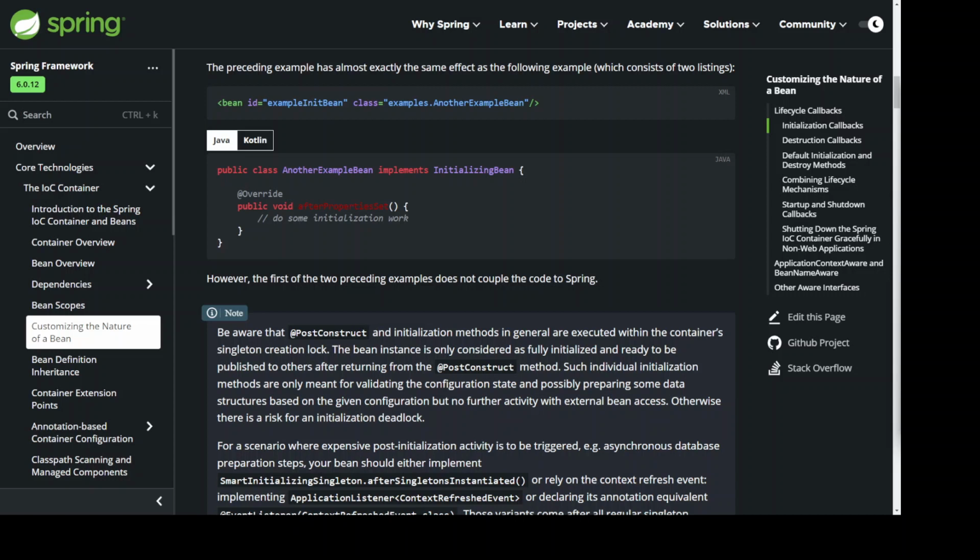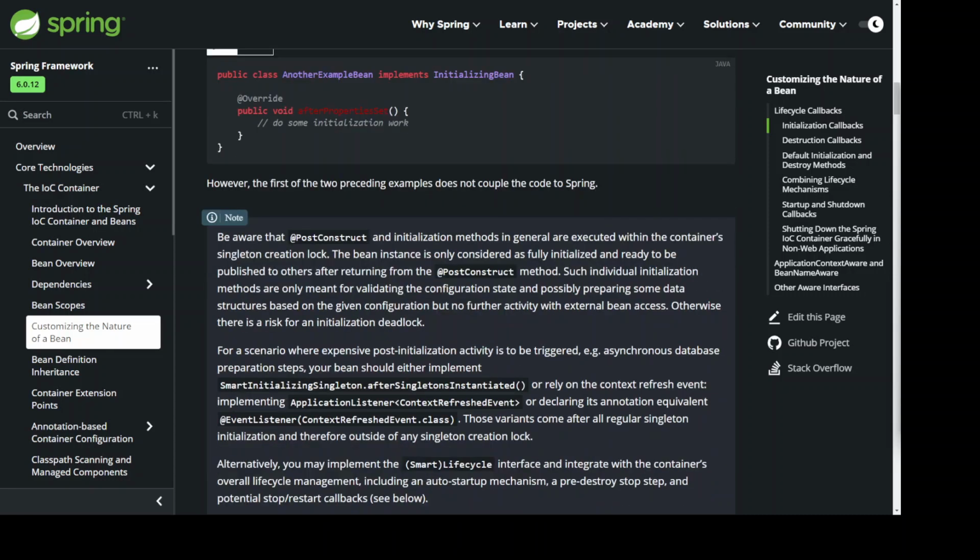Be aware that @PostConstruct and initialization methods in general are executed within the container's singleton creation lock. The bean instance is only considered as fully initialized and ready to be published to others after returning from the @PostConstruct method. Such individual initialization methods are only meant for validating the configuration state and possibly preparing some data structures based on the given configuration, but no further activity with external bean access. Otherwise, there is a risk for an initialization deadlock.